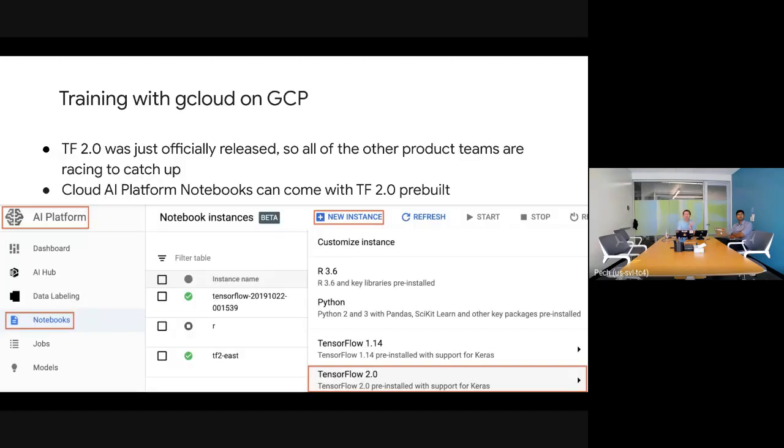How to train on GCP? Are we using gcloud? TensorFlow 2.0 was just released, two to three weeks ago, October 1st, right? So it's been three weeks basically. So very little time has passed. All the other product teams at Google are trying to catch up to make sure that it works with everything. So we've done some work and we still have a little bit more work to do, so bear with us. But there are workarounds right now to do it, which we will show you.